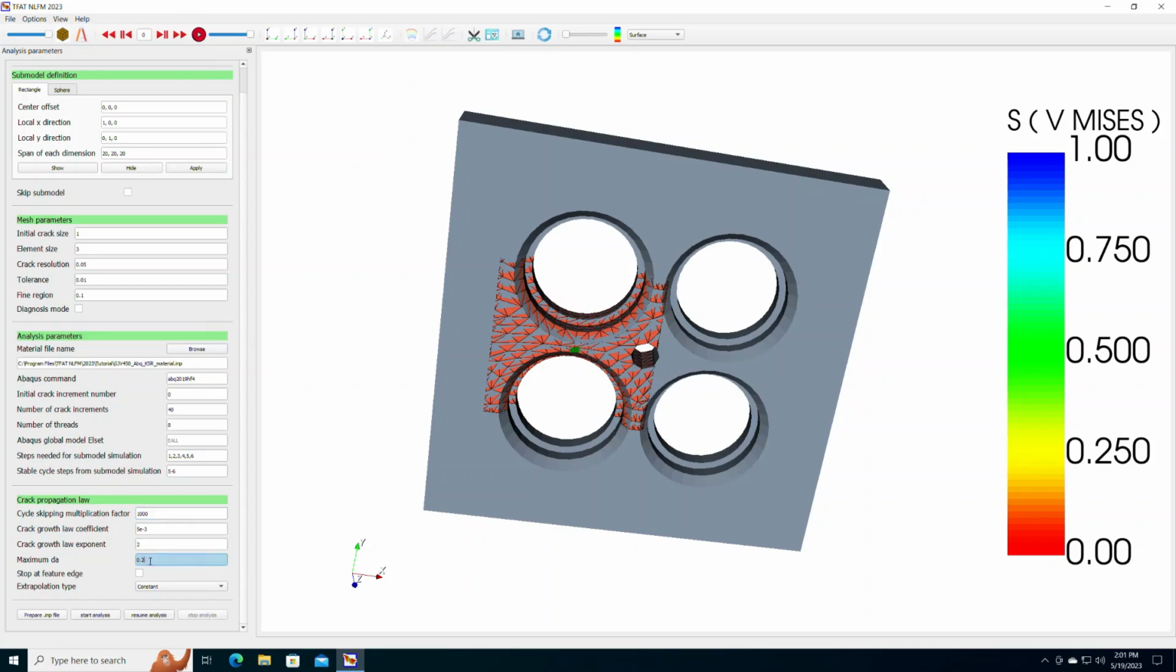However, if your delta J value is very small, then even 1,000 cycles might not get you to your maximum delta A. So the multiplication factor in this case will be the limiting factor.